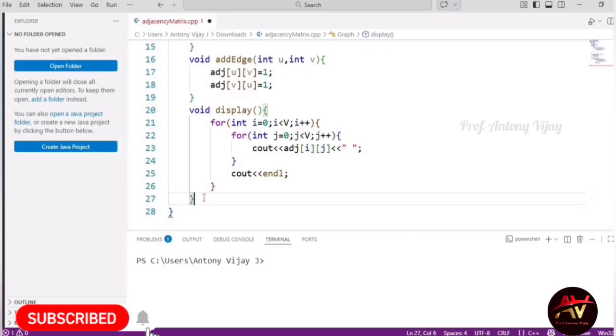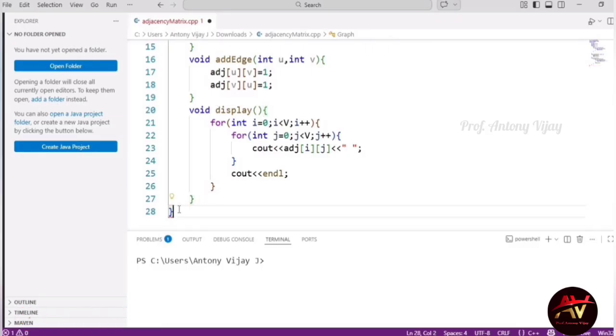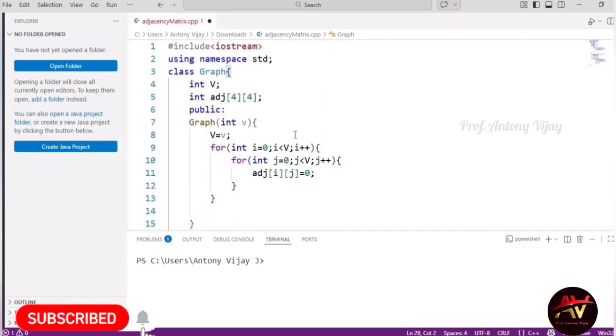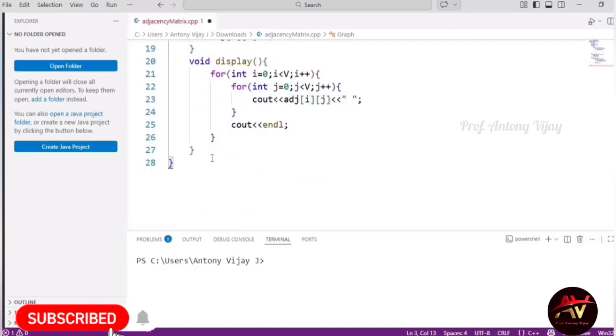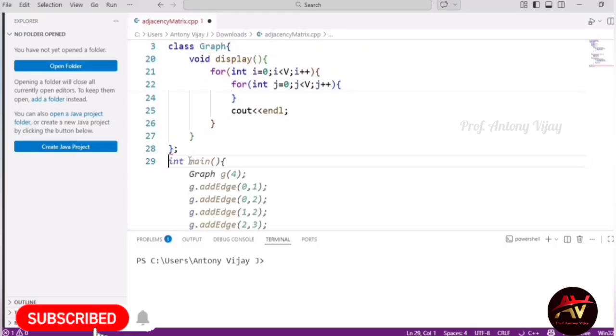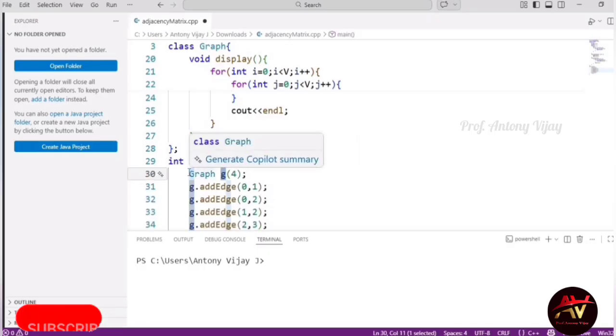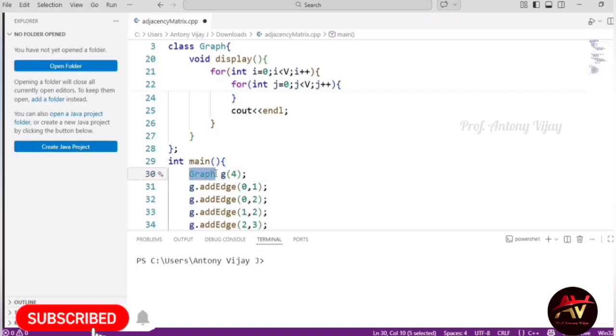After that I want to close the class here. Here graph is there, so I close it with the semicolon. After that I am going to use the main function. In this main function I am going to have three edges only. First I am taking int main. In the main function the class name is graph. I am creating an object called g and passing 4.